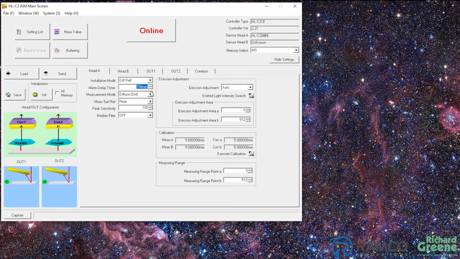The measurement mode. It allows you to set for the optimum measurement algorithm for the type of material that you're trying to measure. You can see there's quite a few options here. For now, we'll just leave this in diffuse mode.